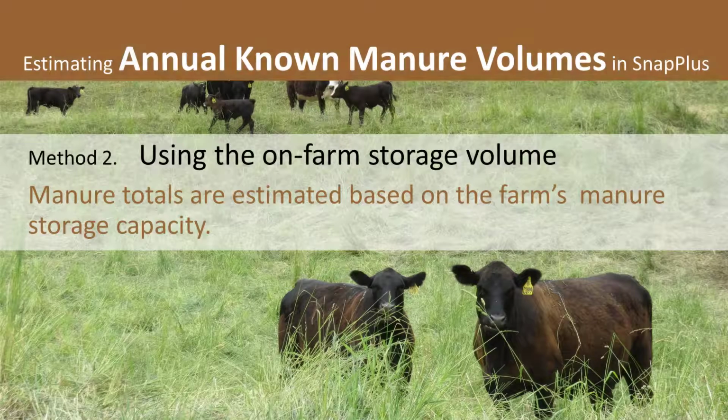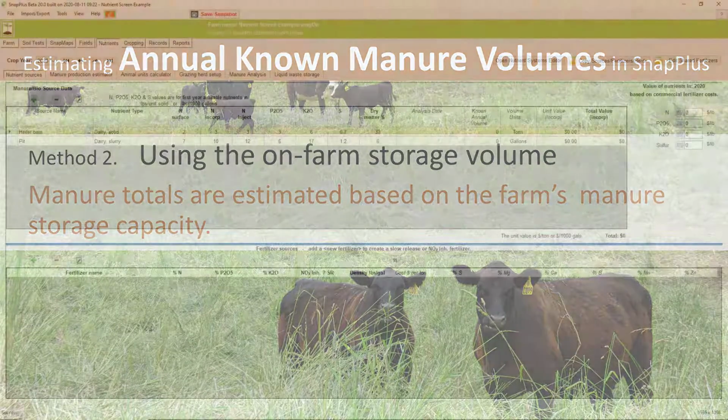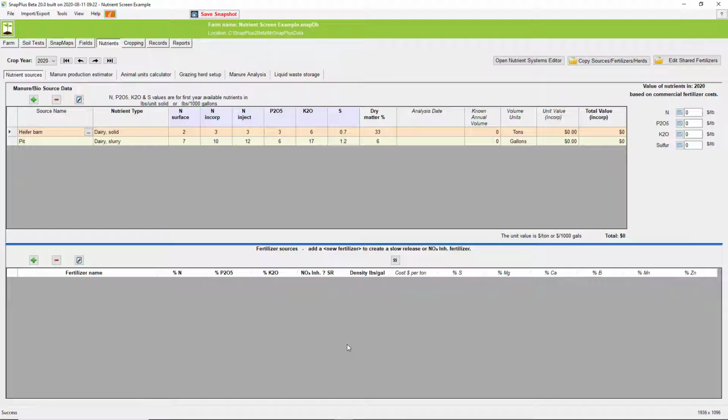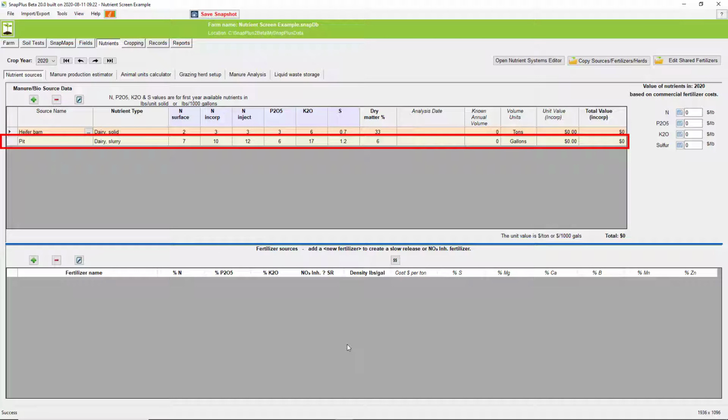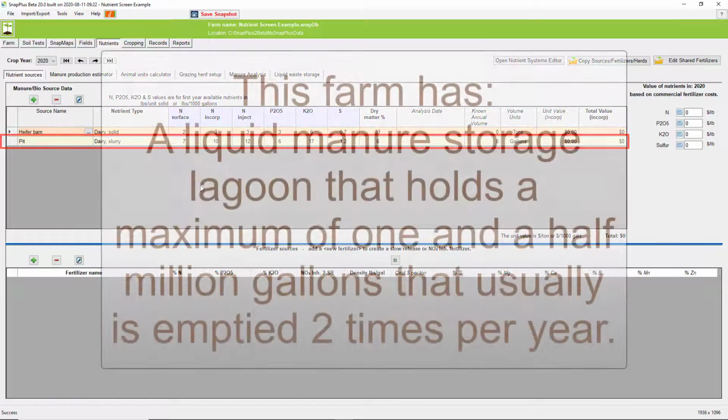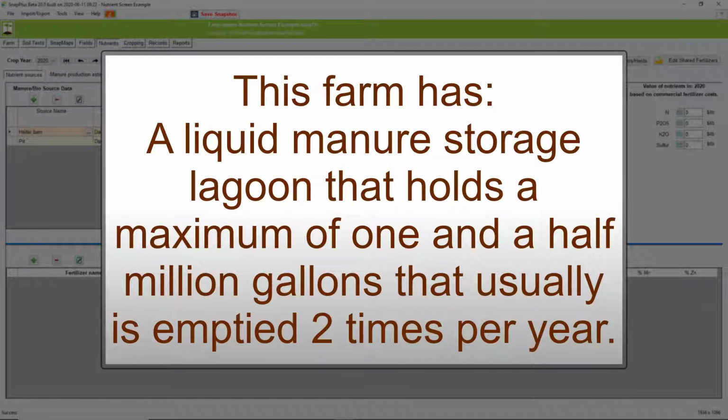Now let's do the second method. The second method for estimating annual manure volume is from the manure storage on the farm. This method may provide a more accurate estimate. Let's take a look at the nutrient screen again and make sure the nutrient source is listed for the manure storage. Here is a manure source for pit manure. Let's assume the farm has a liquid manure storage lagoon that holds a maximum of 1.5 million gallons that usually is emptied 2 times per year.